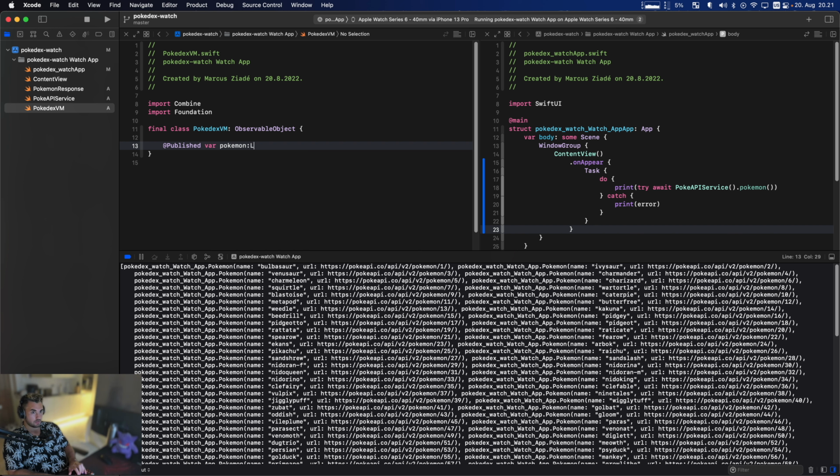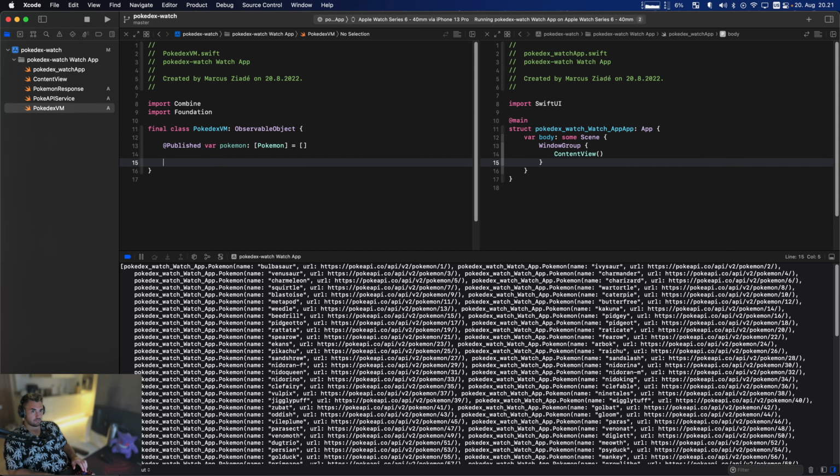Surprise, surprise. And guess what type this is going to be? Well, this is going to be an array of Pokemon. And we're going to initialize it with an empty array first. So what this view model will have, it's going to be a very simple thing. All it's going to use is our PokeAPI service. And we're just going to call it service.